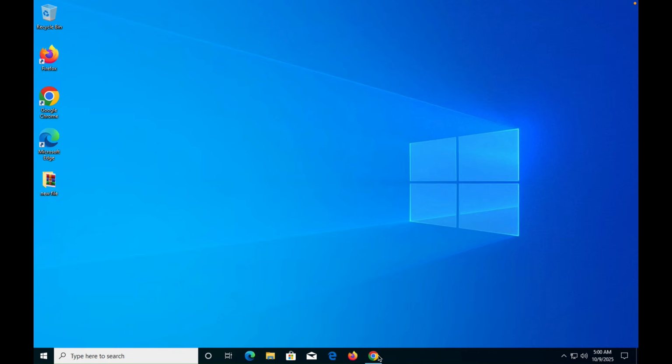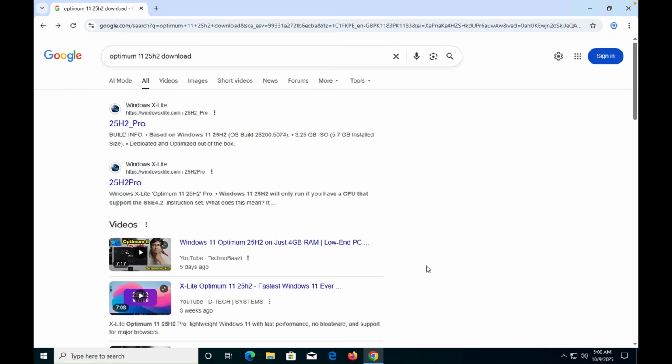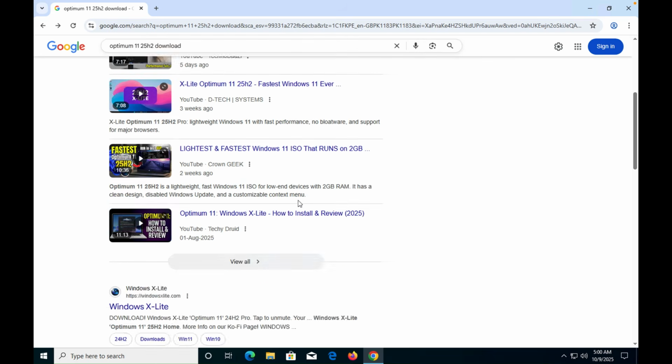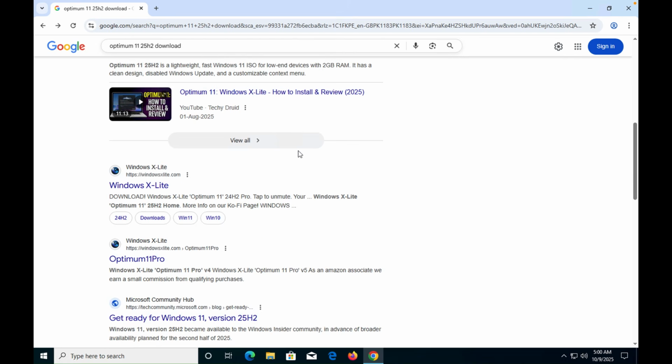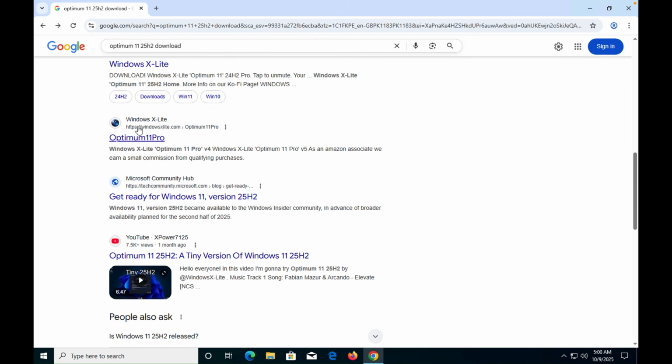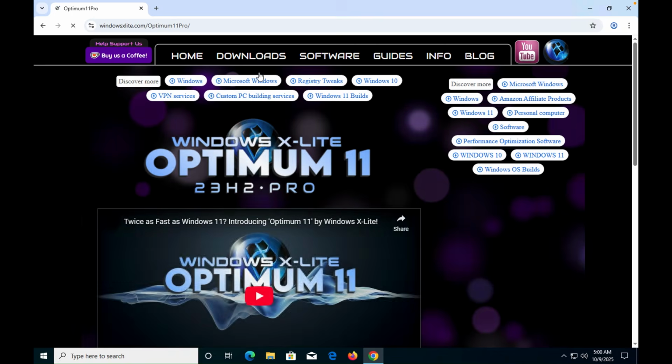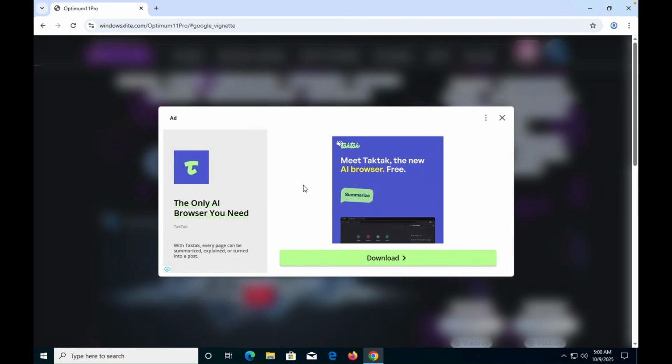So let's start. First of all, you have to open Chrome. Once you open Chrome, type Optimum 11 25H2 download. You will get various links, so click on the website Optimum 11 Pro. Once you click on that, you will have this website. Then click on Download.